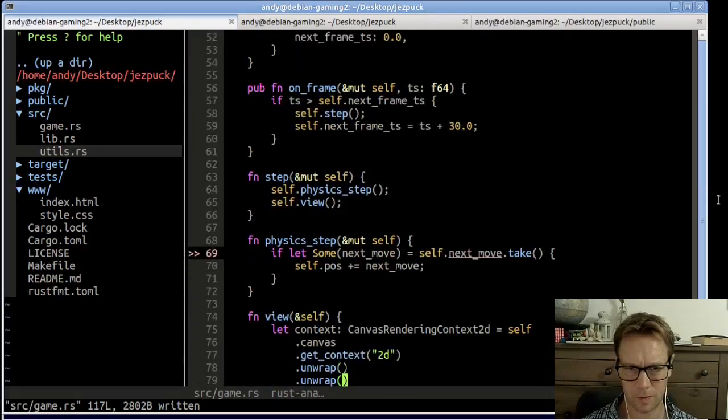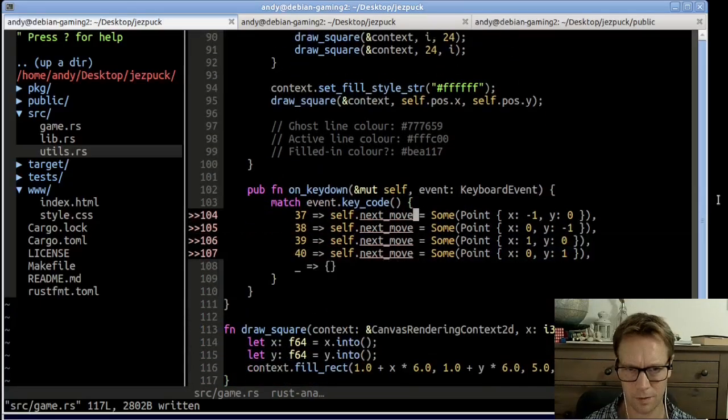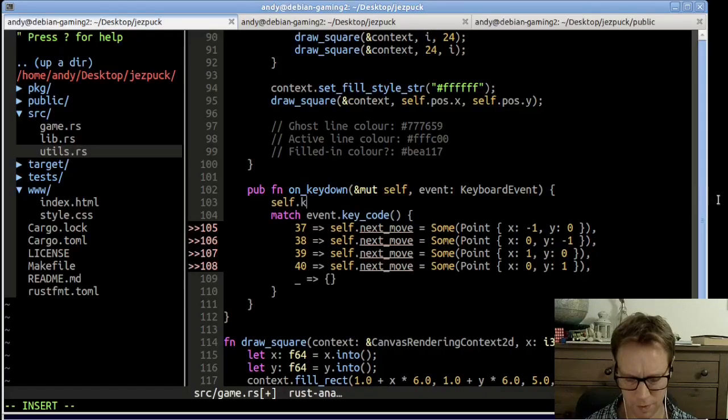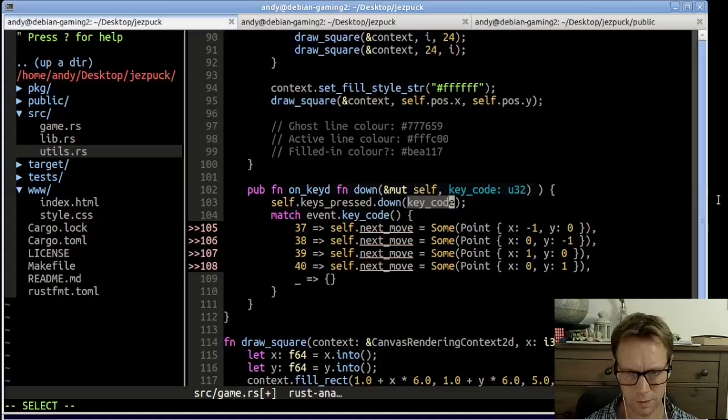And then when a key is pressed, I guess we only want the keys we're interested in. We could just do all of them. What's best here? For now, let's see how we go with just all of them. Just pass in the key code, which is here.